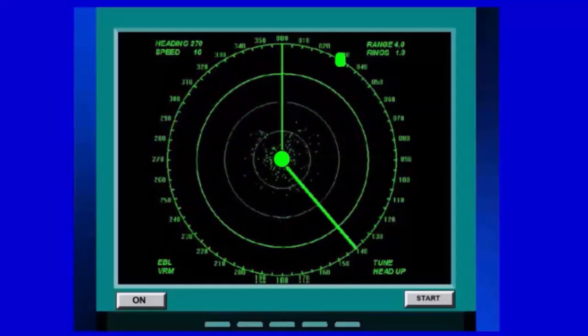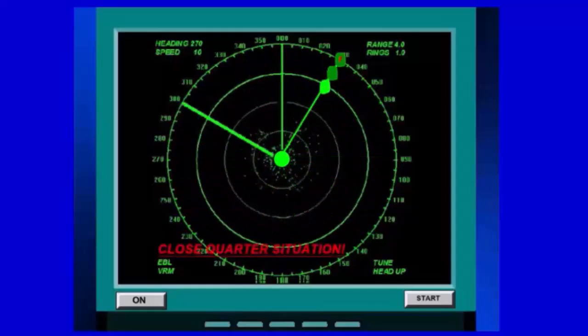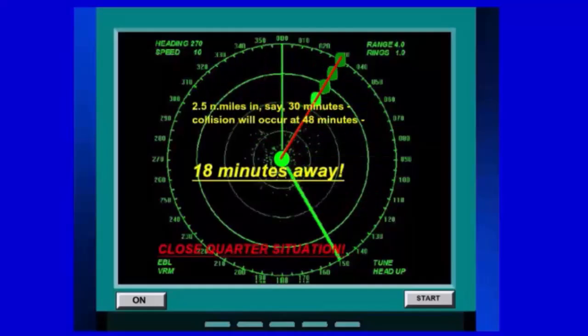When a contact is first obtained, set the EBL on that bearing and watch the sweep. If later contacts stay on that same bearing, you're on a collision course. You can even work out how long you've got before collision occurs. It's the same as the visual situation. When you first sight another vessel, line it up with part of your vessel or rigging. If the other vessel appears to stay in that same relative position, you're on a collision course.